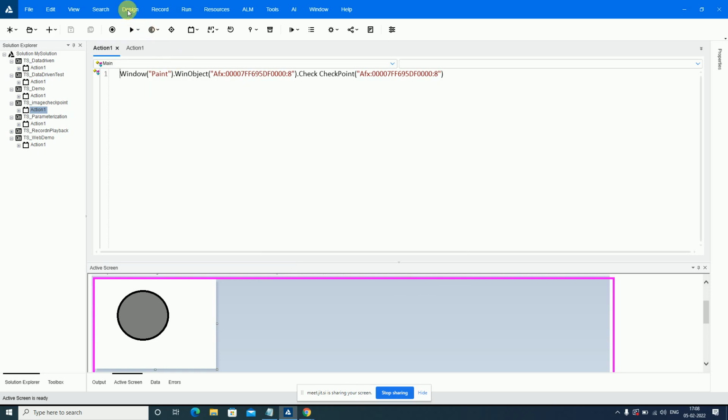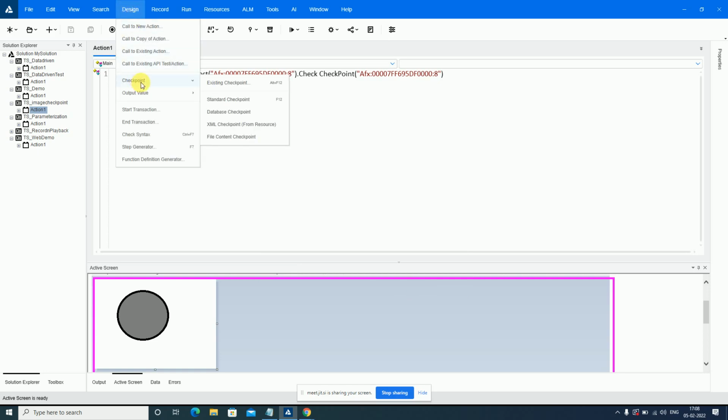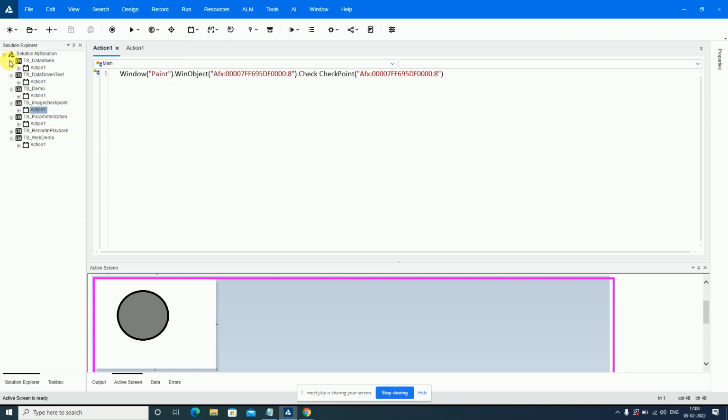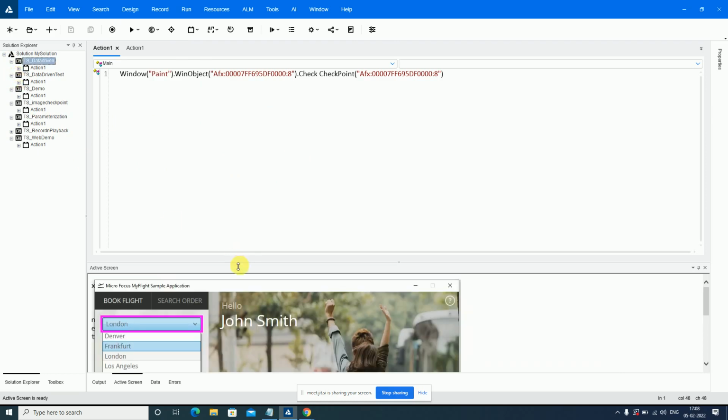Now, if you go to Design and Checkpoint, I'm not able to see the other checkpoints. Those will get enabled at runtime. Runtime means record time. So try to understand this. Let's take an example to understand a standard checkpoint.